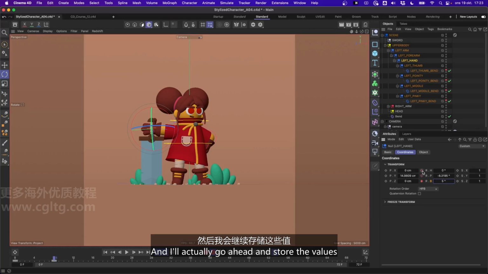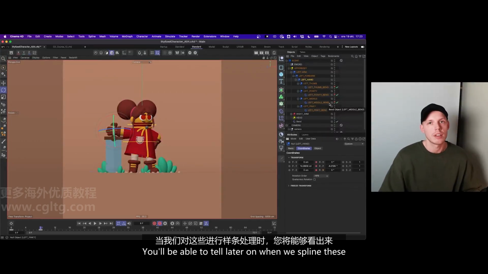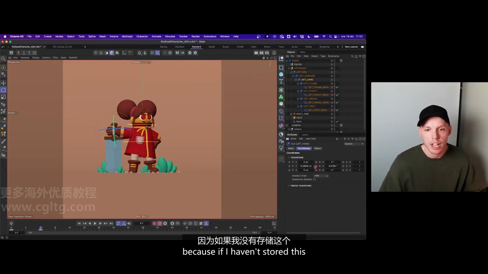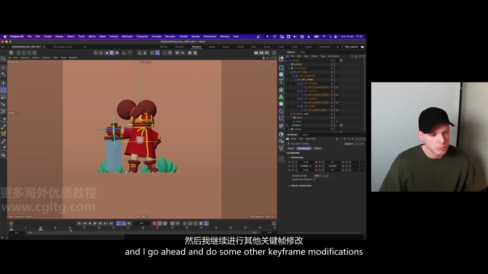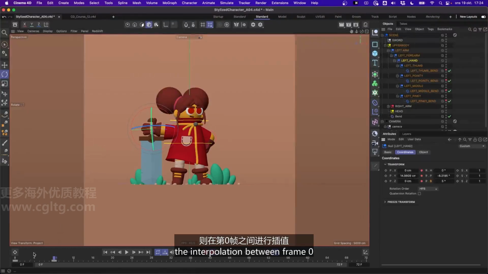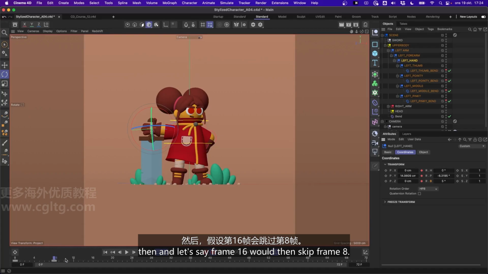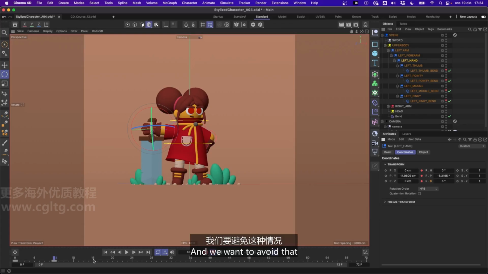And I'll actually go ahead and store the values for the other rotation attributes. Even though I'm not making any edits to this, it's just good to store all of these values that we're going to animate at each pose. You'll be able to tell later on when we spline these, because if I haven't stored this and I go ahead and do some other keyframe modifications later on, the interpolation between frame 0 and, let's say, frame 16 would then skip frame 8. So it would basically interpolate all the way from frame 0 to 16. And we want to avoid that. So make sure to store all of your animated values at each blocking pose that we make.